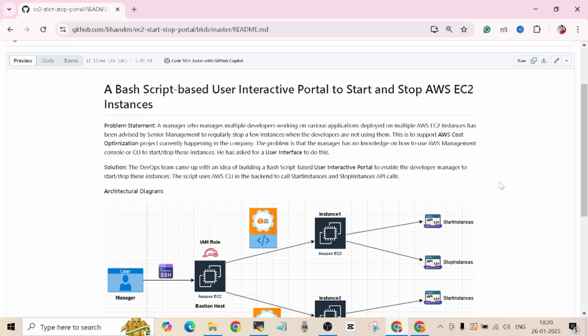What we want to do is create a separate user interactive portal for a user to start and stop some of his instances. But the issue is we don't want him to access the AWS management console. In AWS you also have the option to create an IAM role, or you can create an IAM user with limited permissions attached to it, and the user can use that to start and stop only a few instances. We can do that, right?